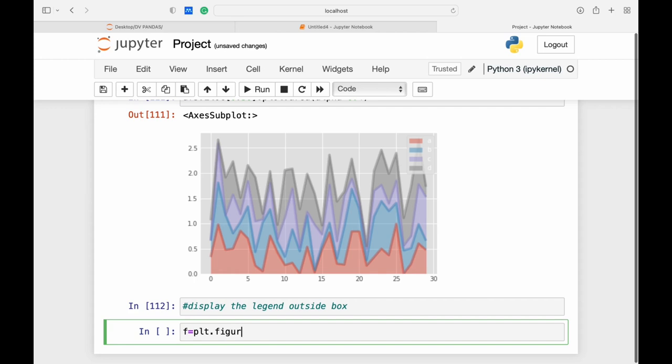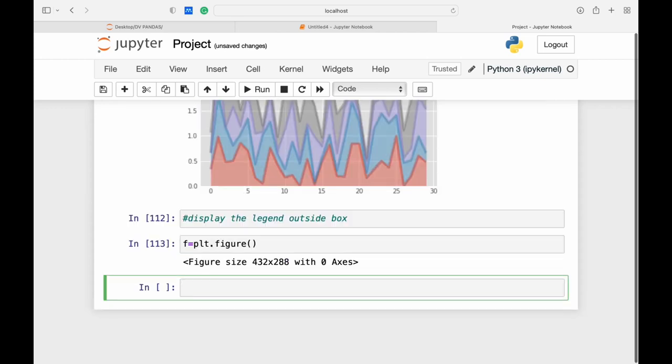So I'll write f is equal to plt.figure. Then I'll write df3.iloc, I'll pass the slice, and I'll write .plot.area. And I'll pass alpha is equal to 0.4 and ax is equal to f.gca().